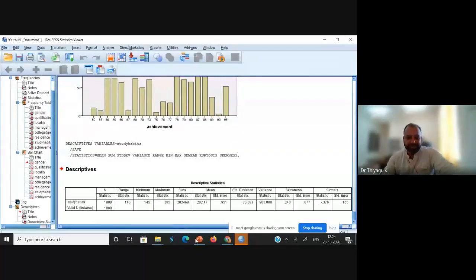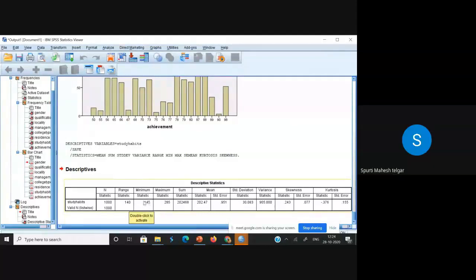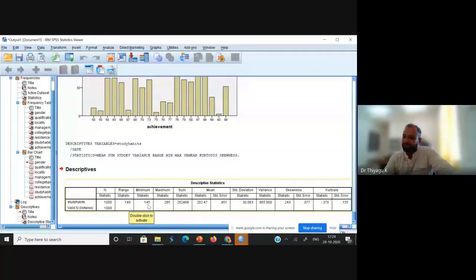Now see here. For study habits, the range score is 140. What does the range represent? Highest score minus lowest score. What is the minimum score of study habits, and the maximum score of study habits? 285 minus 145, what is the answer? 285 minus 145 is 140, that is called the range. Then what is the sum statistic? The addition of the scores of all 1,000 samples is called the sum statistic.